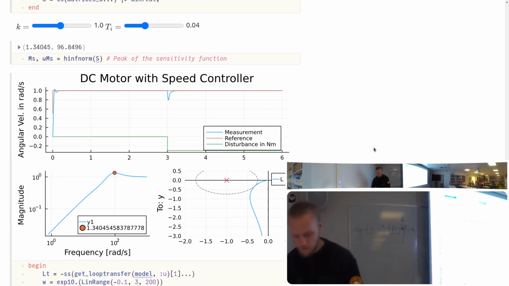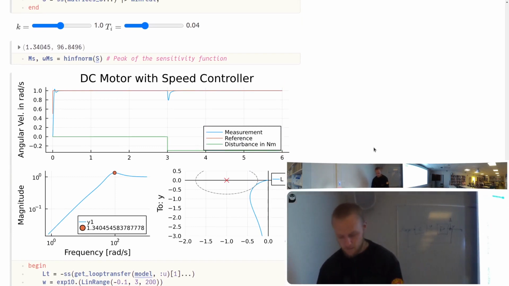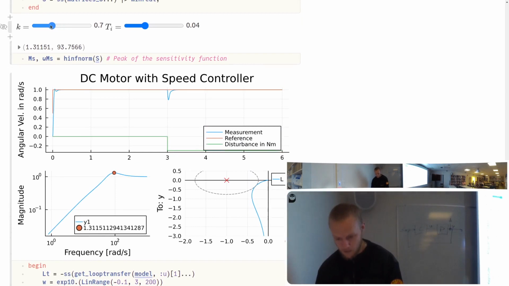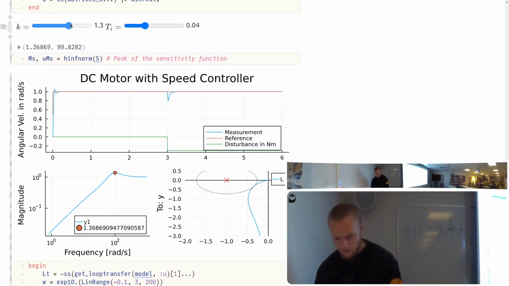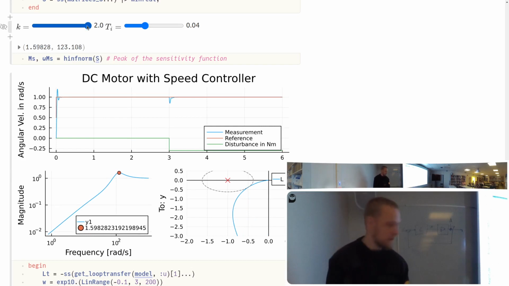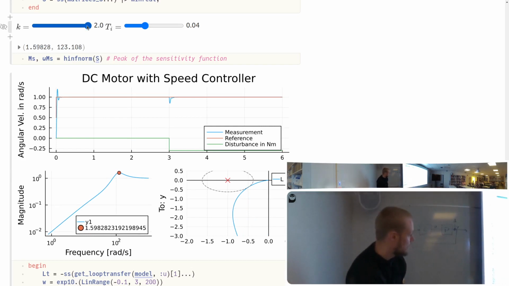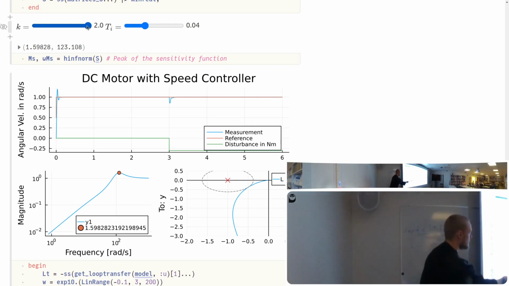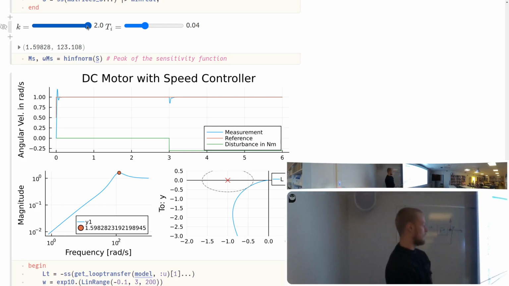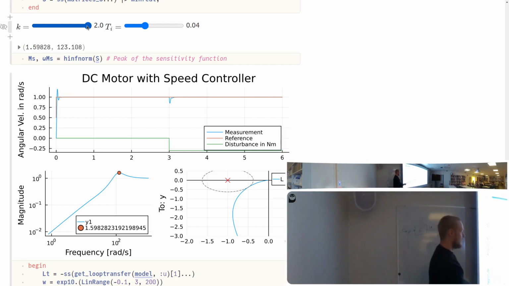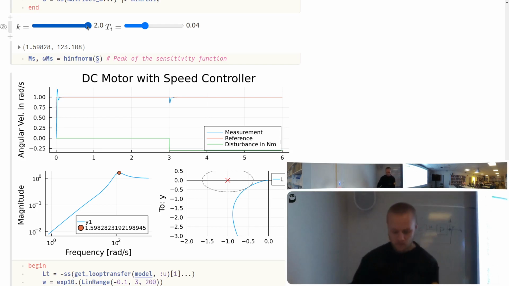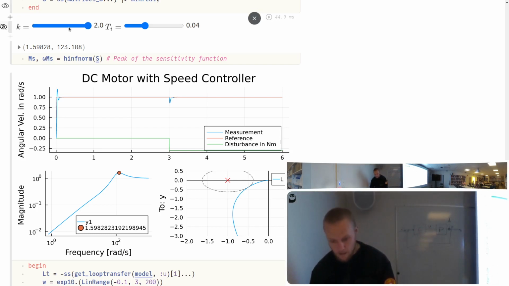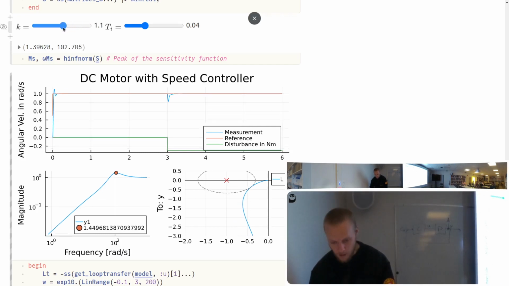And now we should be able to drag the sliders, and we see how all the plots update. Yeah. So if I crank up the gain, we see the maximum peak in the sensitivity function here. It's increased, and we also see that this circle has decreased. So the maximum peak in the sensitivity function is the inverse of the distance from the critical point to the Nyquist curve, the shortest distance. So we can use this to find a tuning we are happy with.